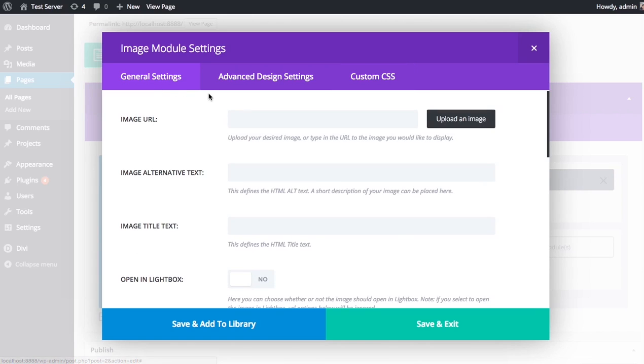And if you want more information about the general settings and custom CSS settings, we have tutorials that go over those specifically. So I would recommend you check those out as well.